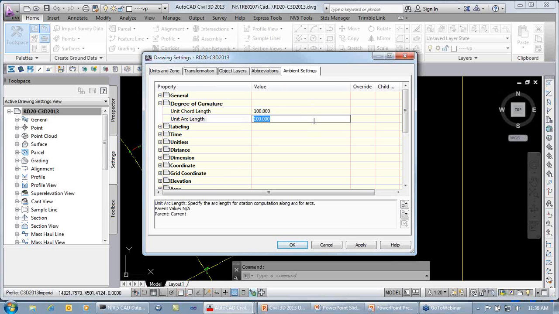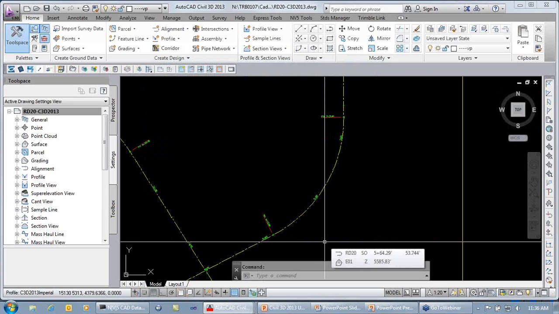Right, so that is a new feature. I think for most of us, we probably won't use that because I know, again, in the United States, our default setting is 100 unit degree of curvature calculation. But if you ever have to change that, you can now modify that. All right, so that's all I want to show now. So that's degree of curvature. Now I want to talk about alignment tangency constraints. So when you create an alignment, we usually create our tangent segments point to point. Those would be fixed.